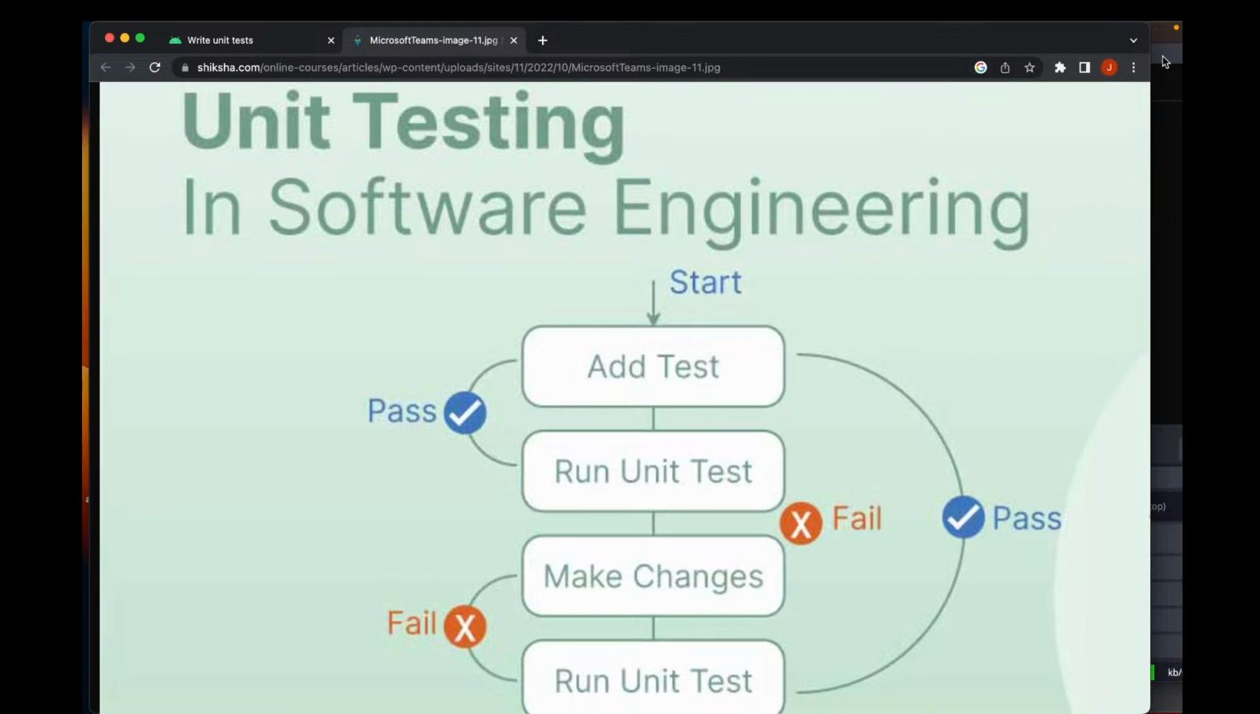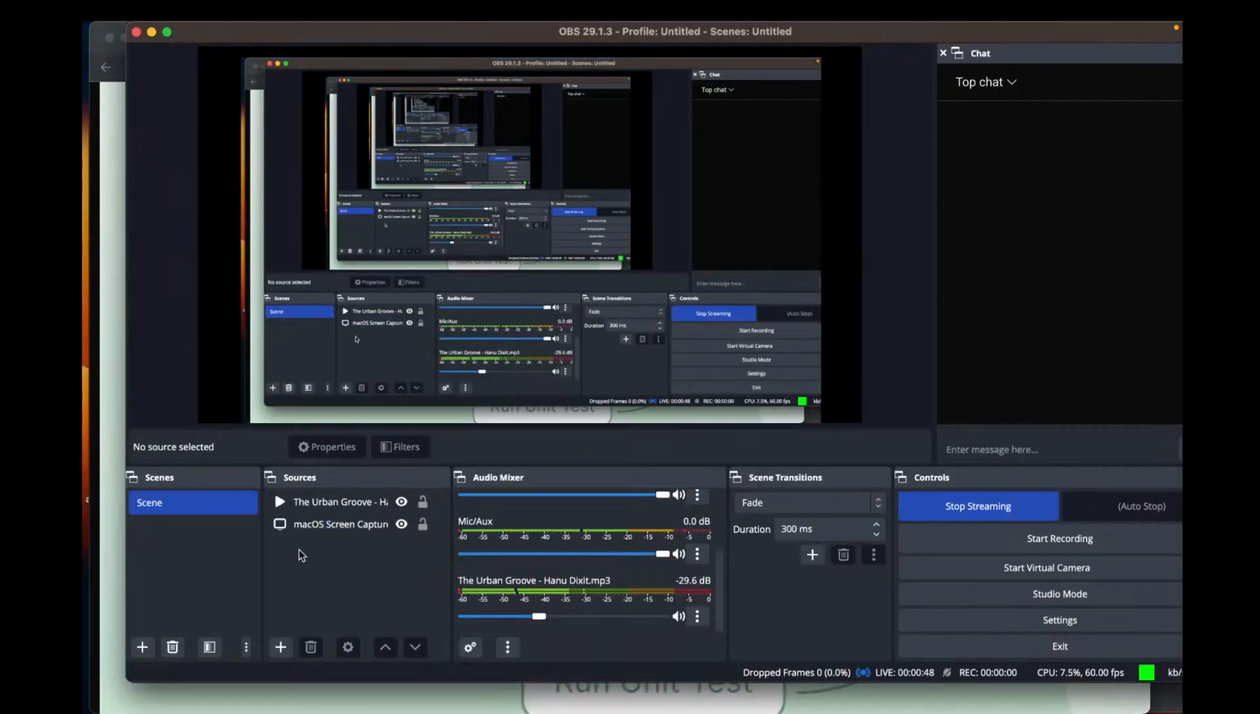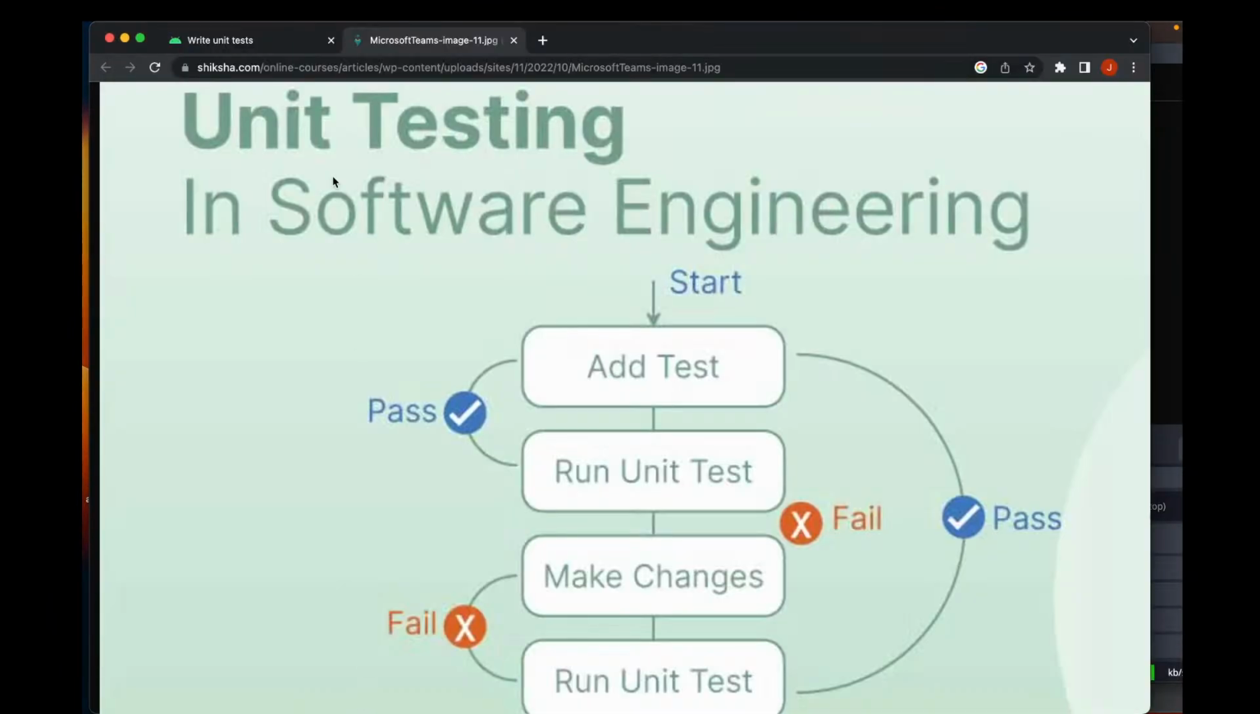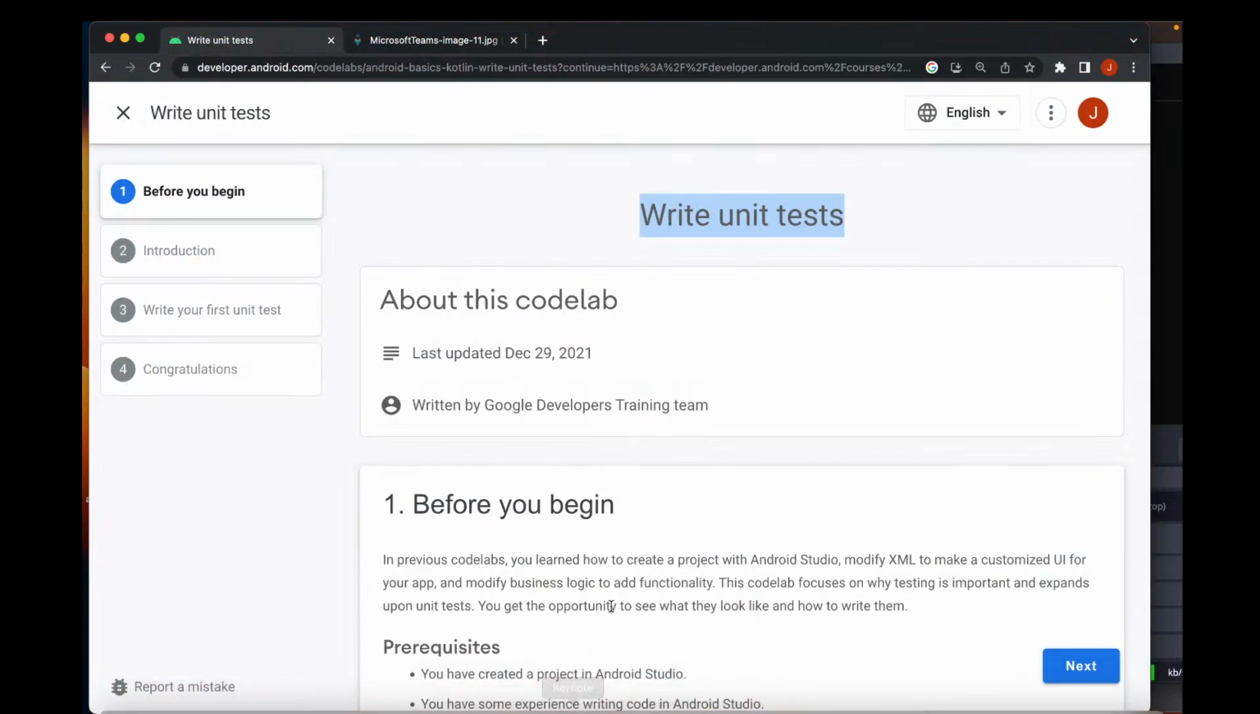Without further ado, let's go ahead and get started with our stream lesson for today. And I'm going to go ahead and mute the music here, and let's go ahead and go to our code lab.